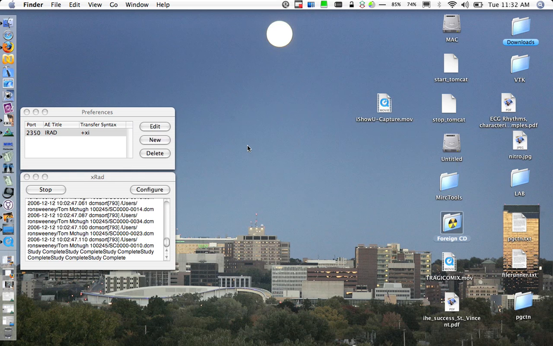And the idea here is that we want to import this CD, convert these things to DICOM so we can send them to our PACS and associate them with a patient. And this makes it available to the radiologist without a whole lot of hassle.